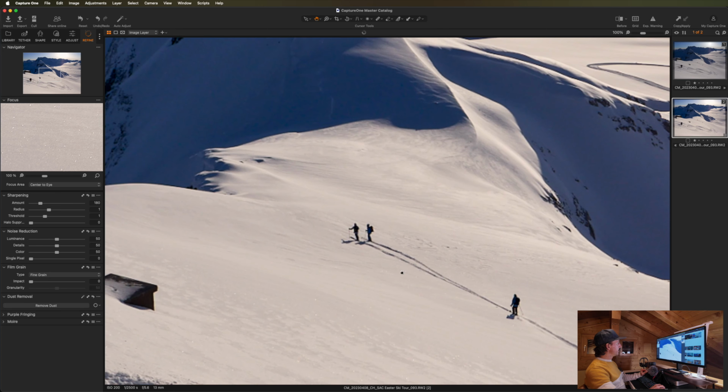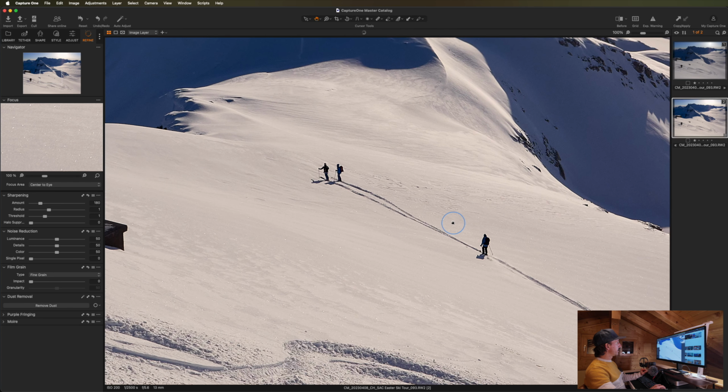Now if we zoom into 100% here on these skiers already down there, Capture One by default applies some sharpening, which you can see on the left here. Now if I take that all the way off and you keep an eye on these people here, you'll see they become quite a little bit blurry. Let's just reset that, and they just snap back into focus.